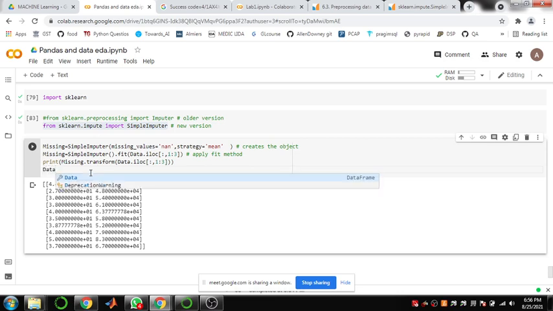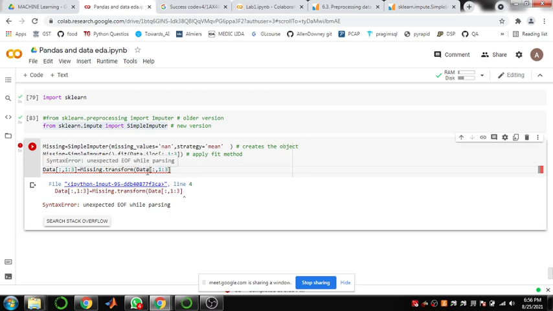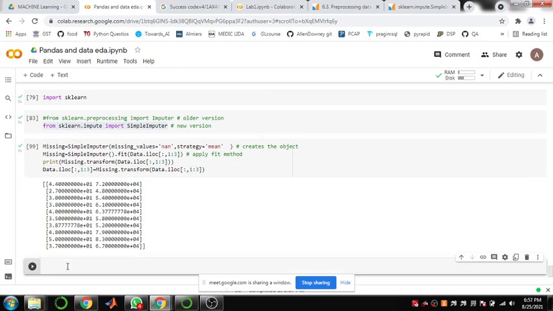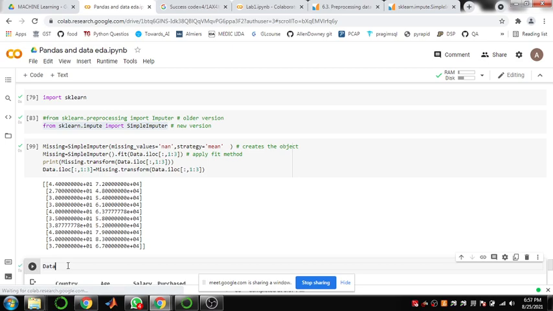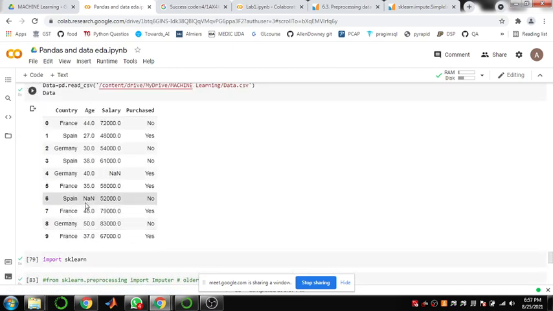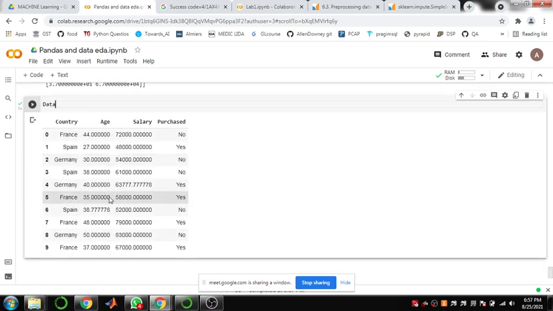Data dot data of all the rows, 1:3, is equal to this transform method which we are trying. I'm looking at these locations, and now I'll print my original data, and you will see the difference. Guys, you see in the original values Spain had NaN for age. Now it has been replaced with the new value 38.778.